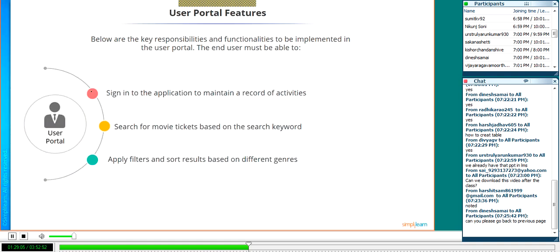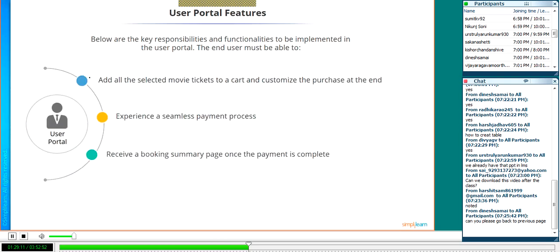Now for the user, again five features. Sign in. The user can search different movies. The user can apply filters and sort the result. Add the selected movie tickets to the cart and customize the purchase at the end. Experience a seamless payment process and receive a booking summary. This time the booking summary is nothing but your ticket.